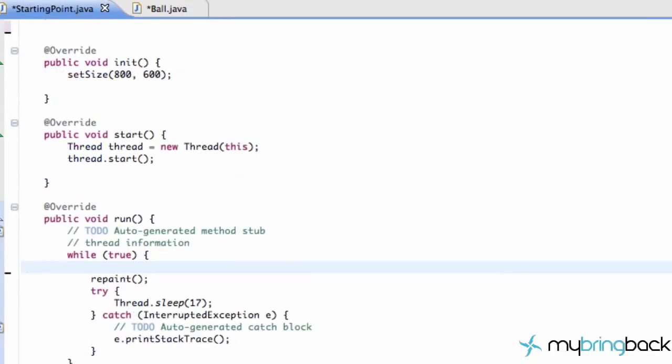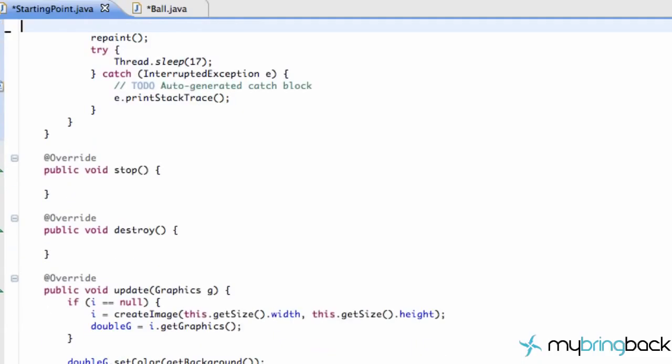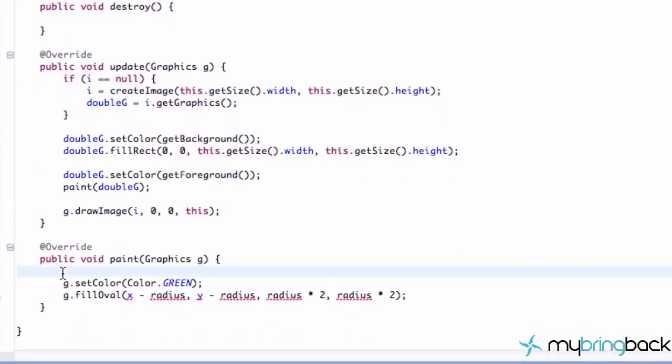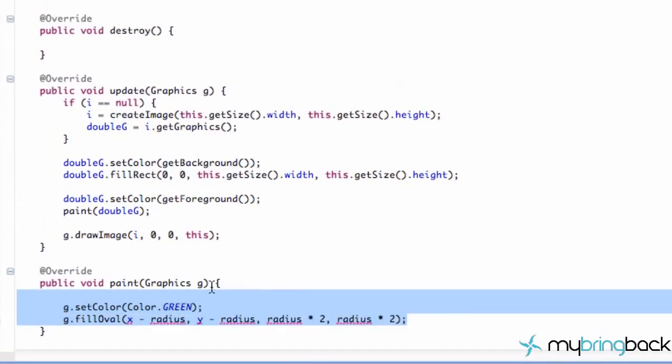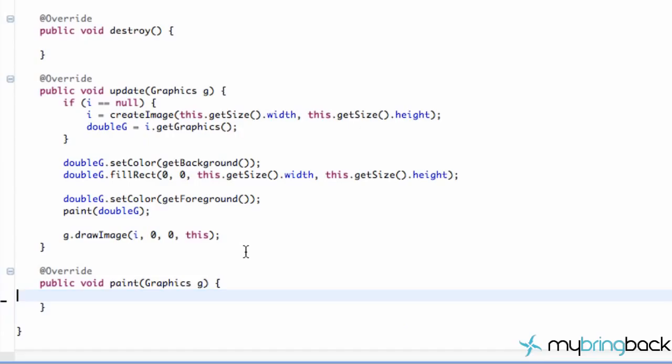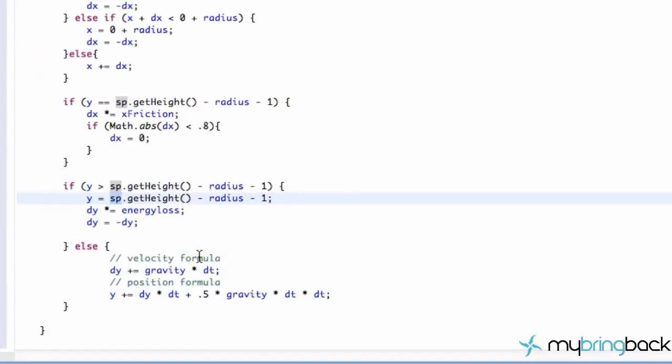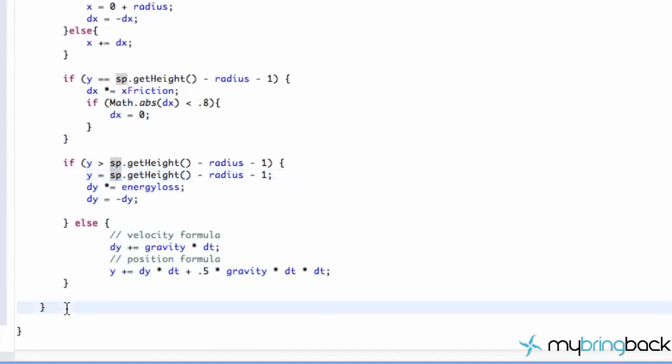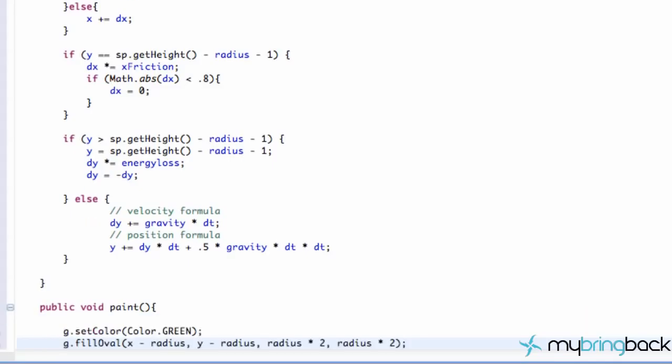The next thing we want is a paint method for our ball class. Instead of having all of our painting right here, we can have a paint method within our ball class that will do all the painting for us. So we're going to cut out this line of code, go over to our ball class, scroll down to the bottom, create a public void paint, and paste our code within here.